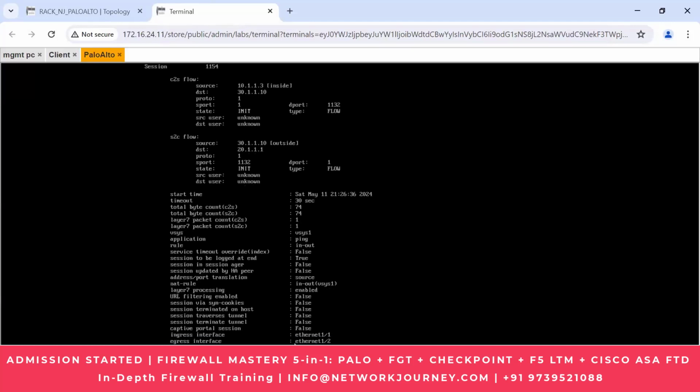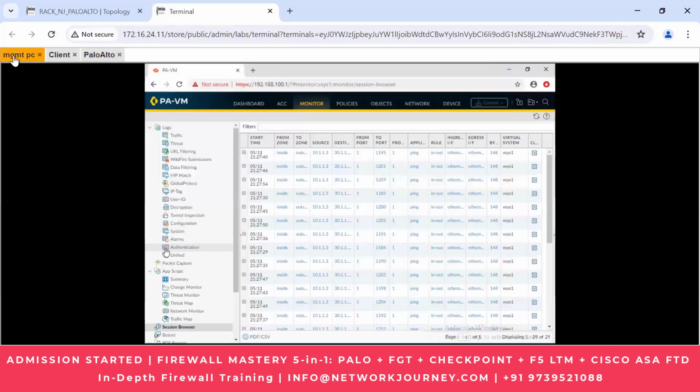The egress information is 1/2, and what is the policy which got executed: into out. Is layer 7 processing enabled? Yes, true. What are the number of bytes in C2S, S2C? All these things you can see in detail. This helps in troubleshooting. So majorly, always explore the GUI first, because this is the beautiful thing in Palo Alto, that most of the things you can first explore from the GUI perspective, and then slowly, gradually, for the same things you're doing on the GUI, you can also have an equivalent on the CLI.